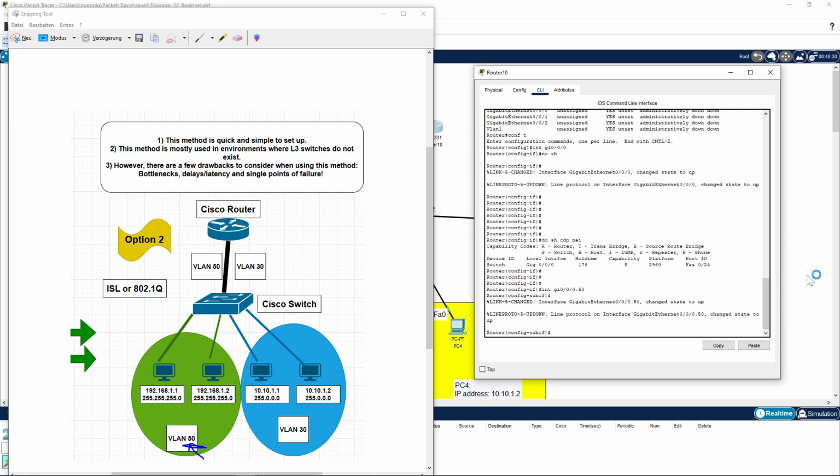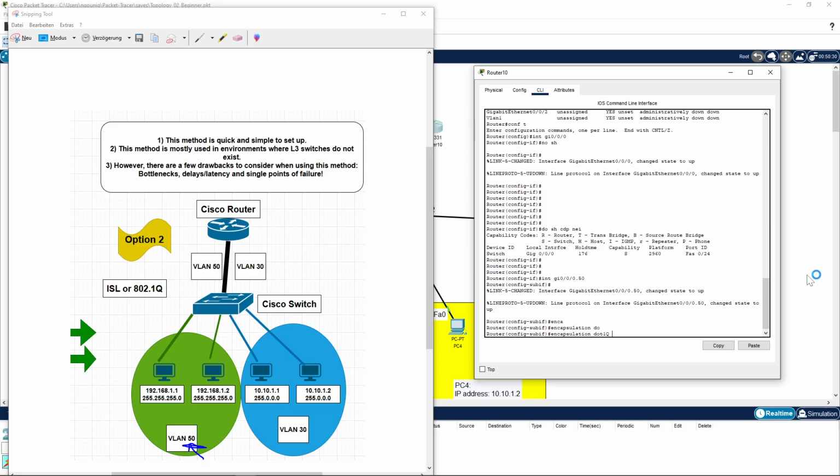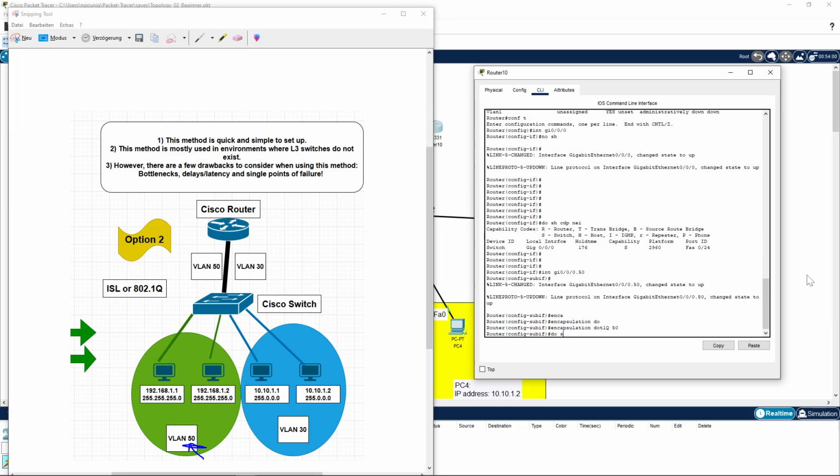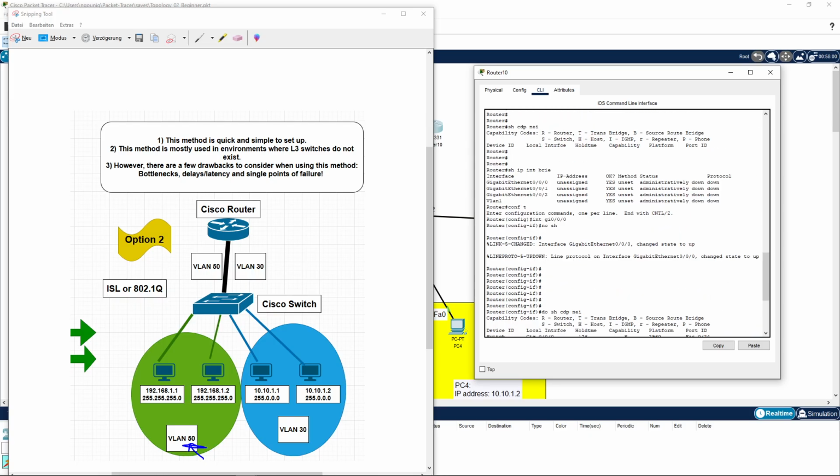and the next command will be that we are in the interface. We say encapsulation .1q, and we give the same number 50. Do show IP interface brief. Look at the difference right here. At the beginning, up here, we had only the single physical interface.